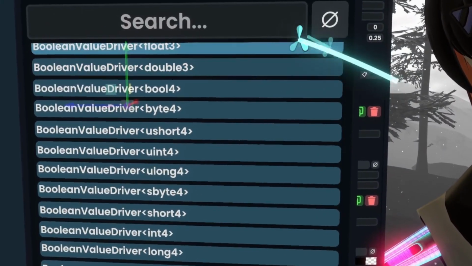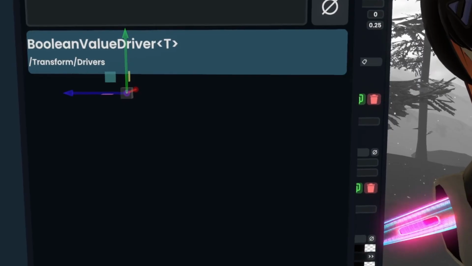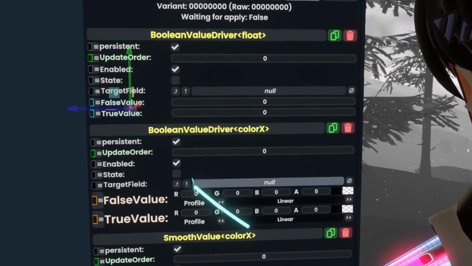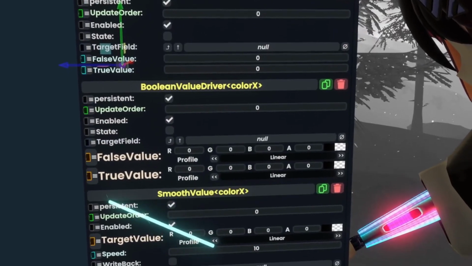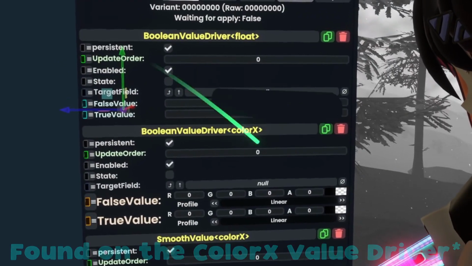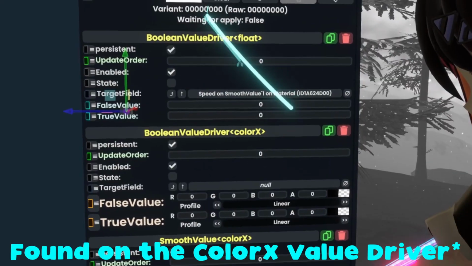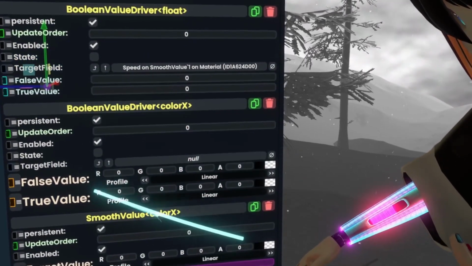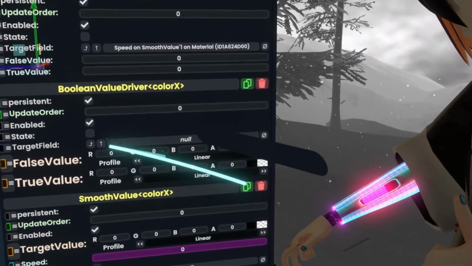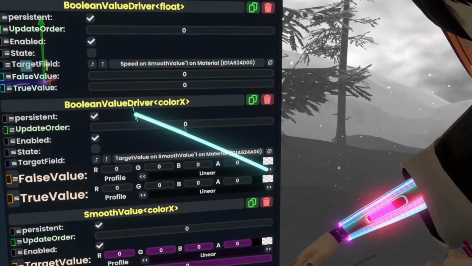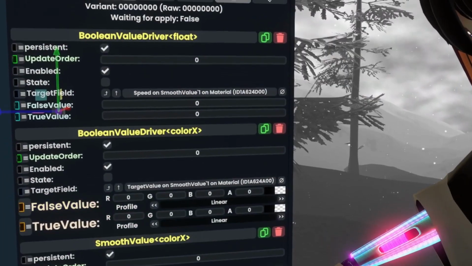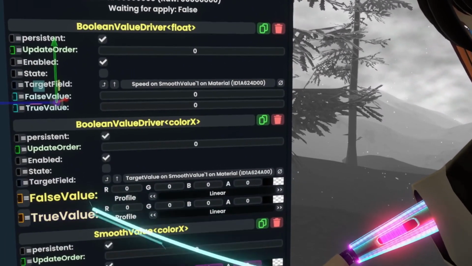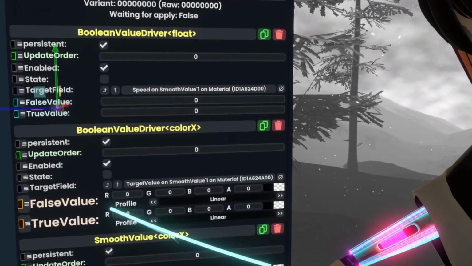Now that we have those two, we just need a smooth value, and this is going to be smoothing the value of the color. We can take the float Boolean value driver and plug in the speed here. Next, we need to make sure this Boolean value driver has a target, so we give it the target value right here and plug it into the Boolean value driver on color X. Every single time you talk, the state will become active, so it will turn on and off, and whether it is on or off, it will provide different values.